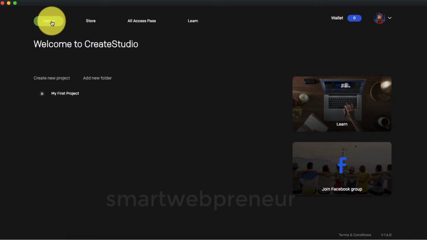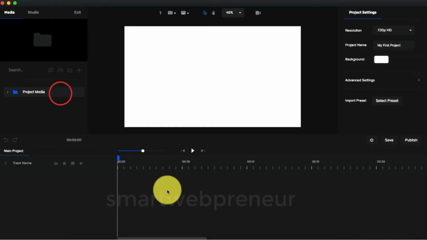Now, to start a project, we need to click on the Create New Project tab. We have already created a project for this demo. So let's click on that and move forward. When you enter the dashboard, you can see the Timeline Editor interface. There is the main canvas in the center, the Timeline Editor below, Settings panel on the right, and the Media section on the left.